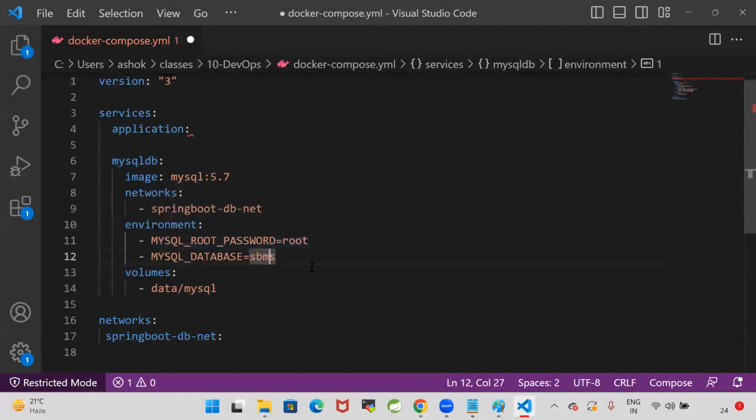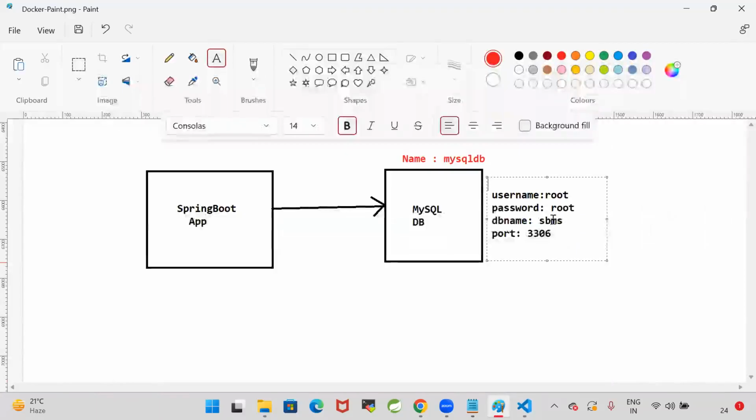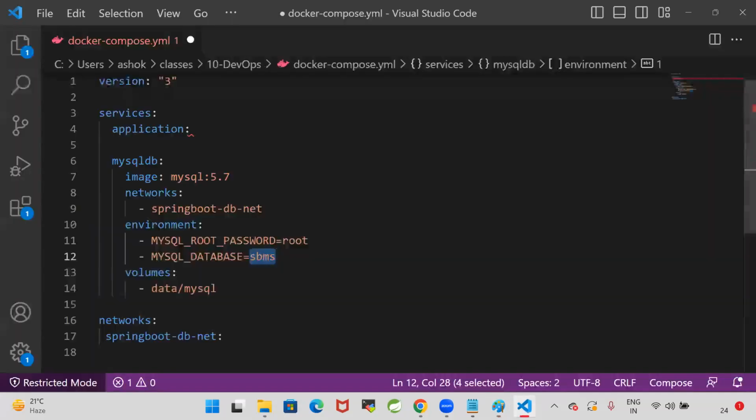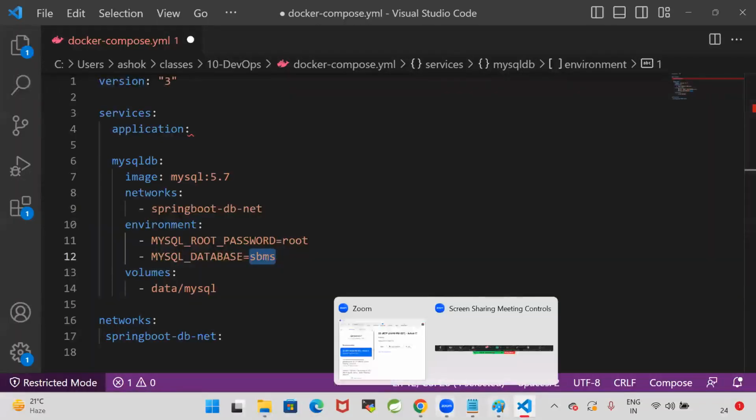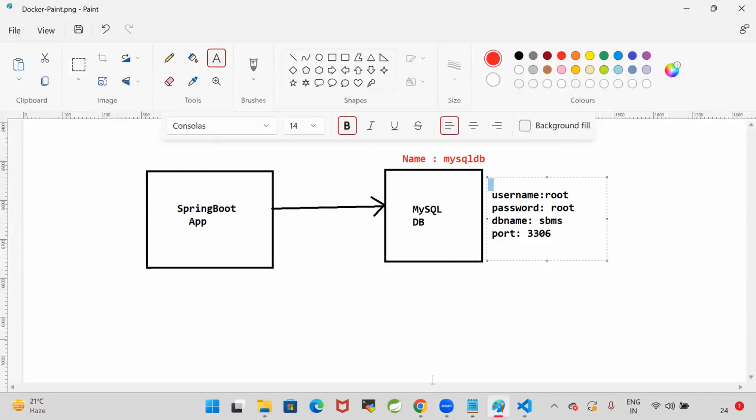So I'm telling this Docker Compose, install the MySQL database. For that database, use this name as a container name. And this is the password. This is the name of the database. Username will be root by default. Password I am setting. Database name I am setting. Port number default 3306. So this is the link between our Spring Boot application and the database.